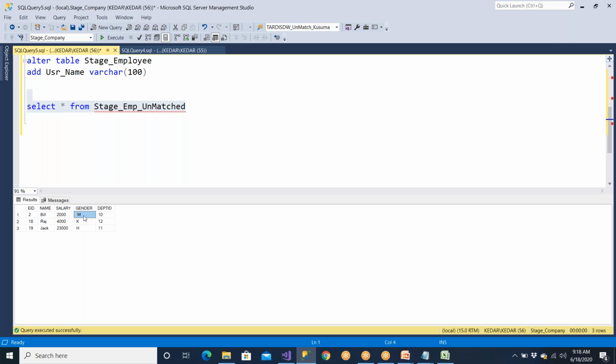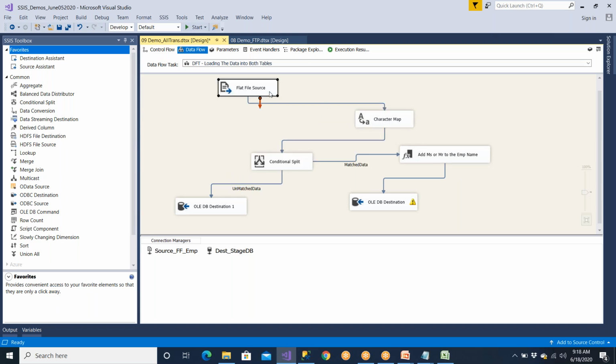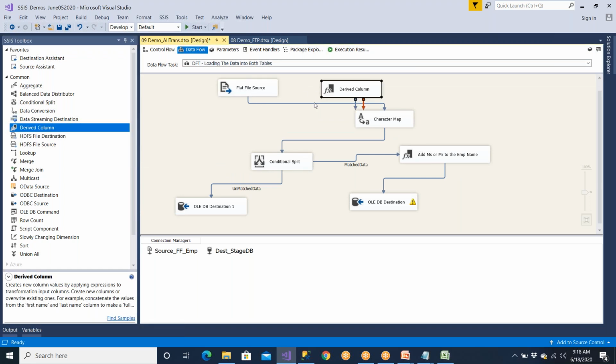So what do you do? The first thing you need to do is trim all the data. For the trimming purpose, as soon as you read the data, you drag and drop a derived column here. You supply all the data to this. Now you rename this as Trim all columns, and then you send this data here.